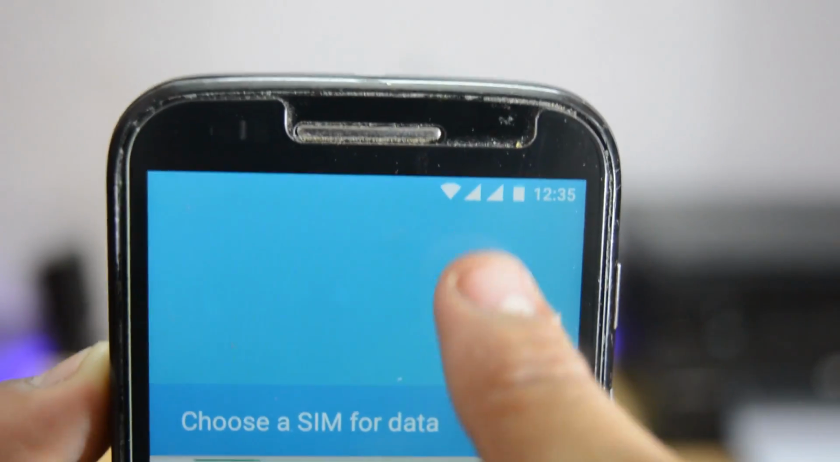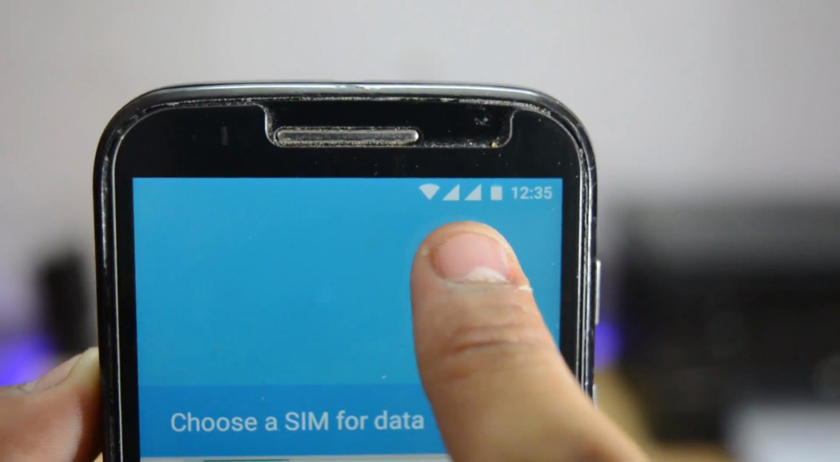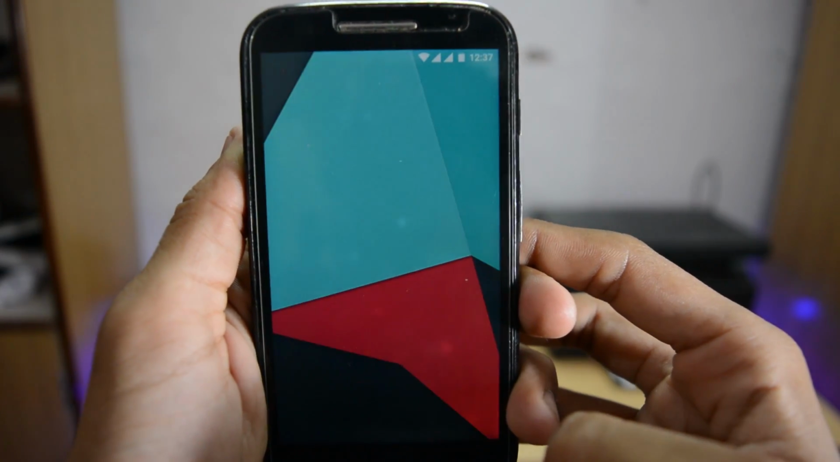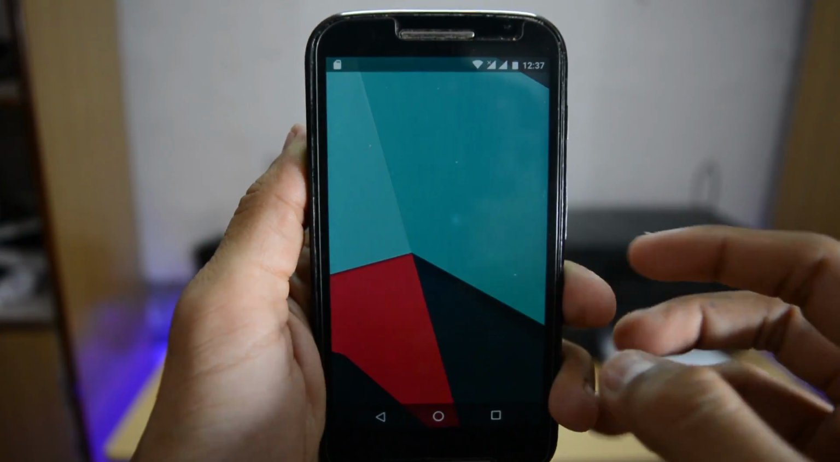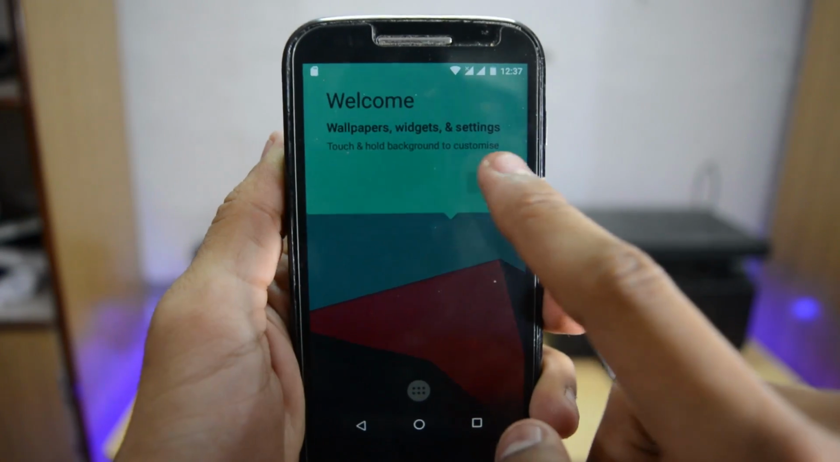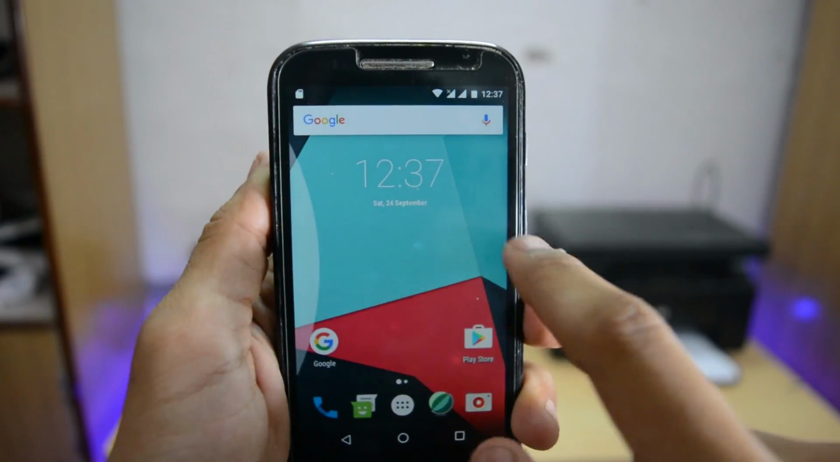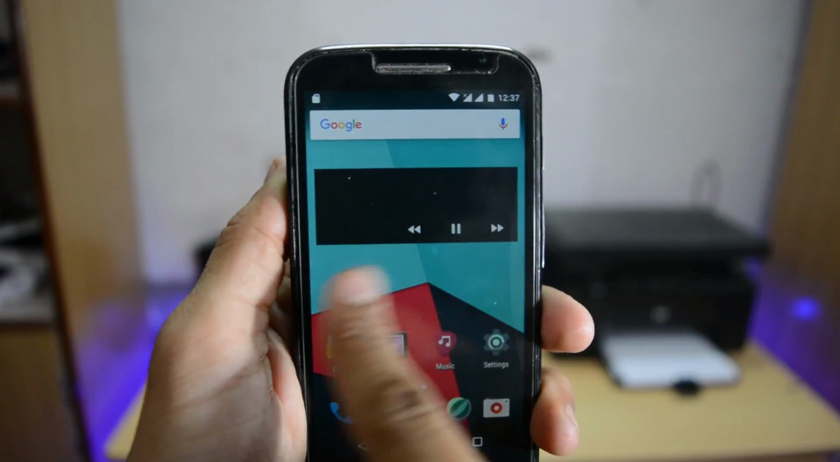You can also select your Wi-Fi. Both the SIMs are working fine. Dual SIM is working, Wi-Fi is working, so everything is good. Now press start, and then we are in Sarajevo mode 14. The wallpaper and UI are looking similar to Sarajevo mode 13.